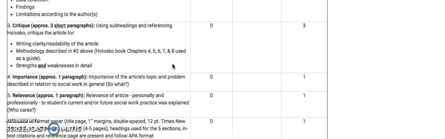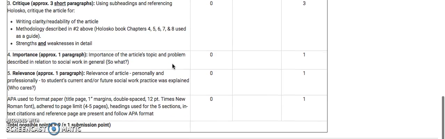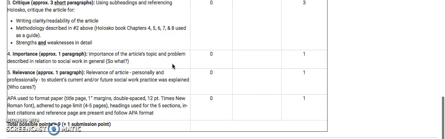Importance, so what? Why is this important to social work? And relevance, who cares? Why is this important to you personally and professionally? And then again, APA used to format the paper, which we already went over.